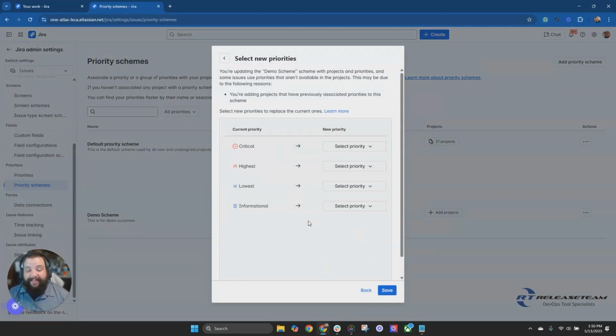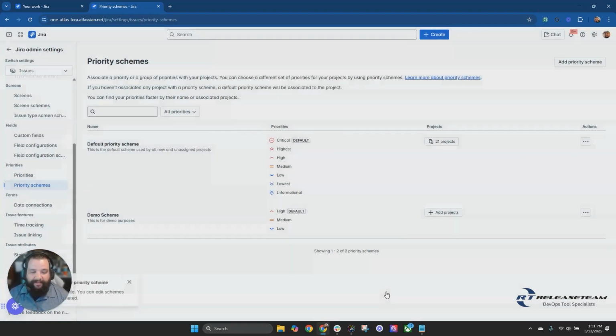We'll hit next. Now, if this is a project, it's already going to have a priority scheme. You see, it's taking over that default priority scheme that we had before. We would then have to map these. So we can just go high, medium, and low, and hit save. And now you see that this demo scheme is now being used for marketing services.